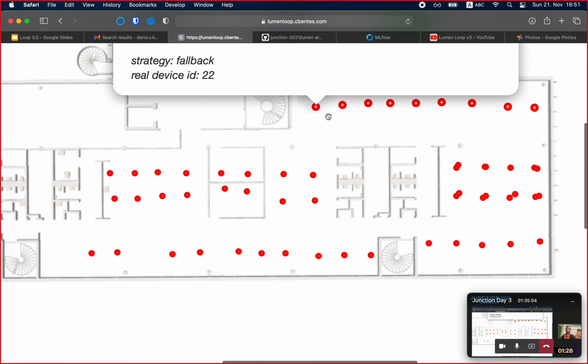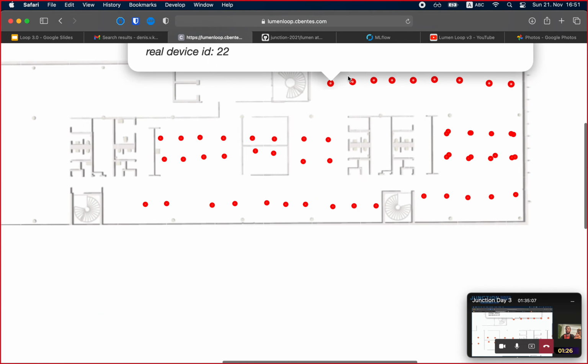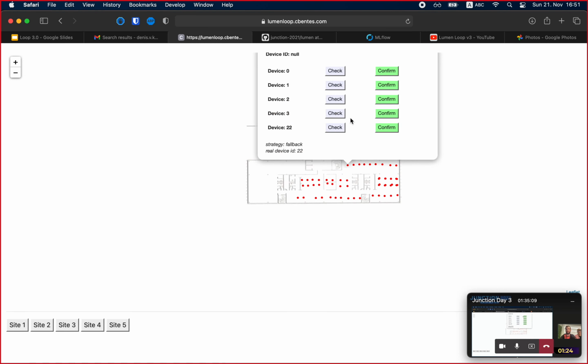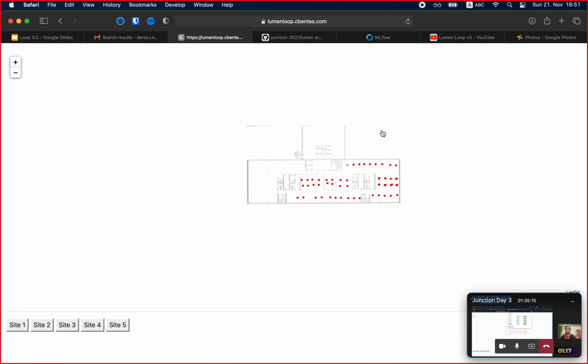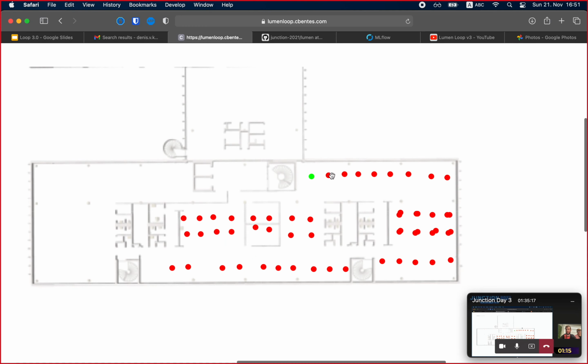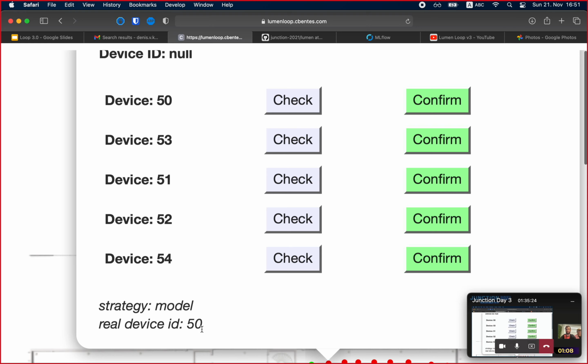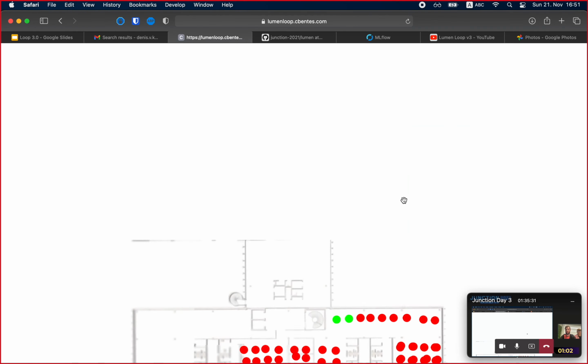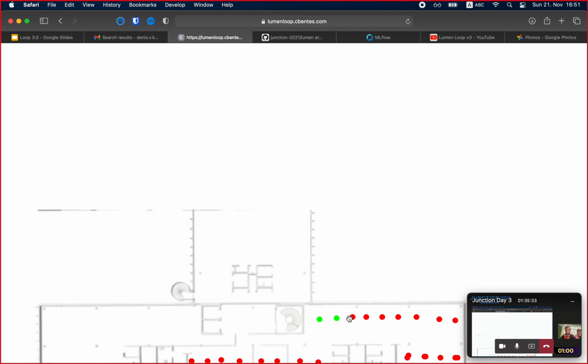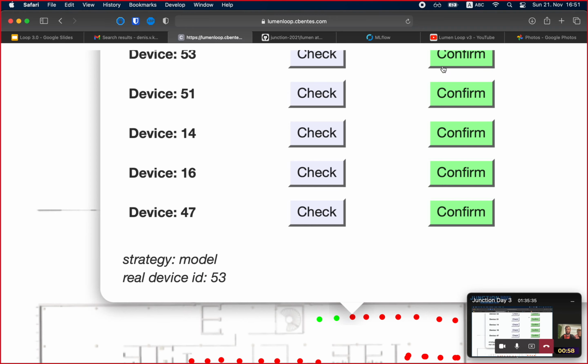So you come to the floor plan, and the system doesn't know anything about which device you're using. So at first, the device we have to map manually. You need to, in the traditional way, tell which device ID it is. But after that, we are able to find the close devices and suggest them automatically. So then you just need to press confirm. Here is the true answer, and our system suggested that the top device suggestion is 50. And in this way, you can very easily map out all the devices.